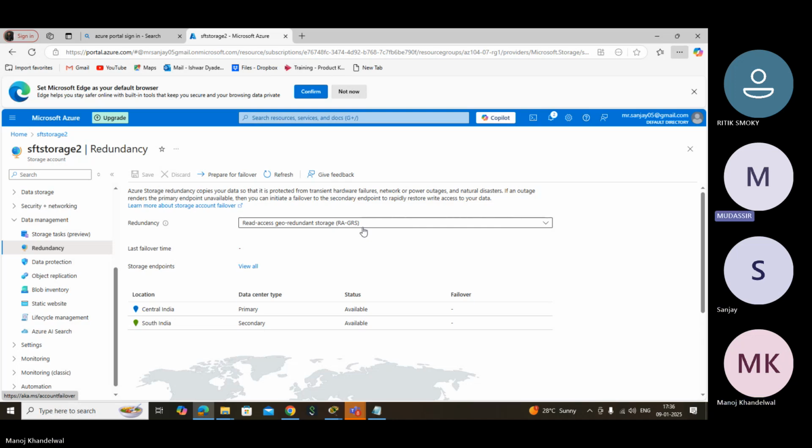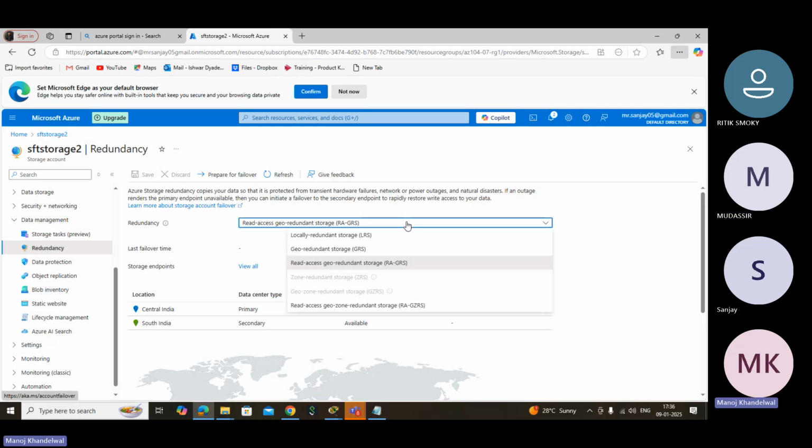Can we see other options for this drop-down list? Can you click on that, please? Yeah, sure. If I go here, see LRS, GRS like this. We also have read access geo-redundant storage, and zone-redundant storage is also there. And you said that you can change from one redundancy to another. Yes, we can change.